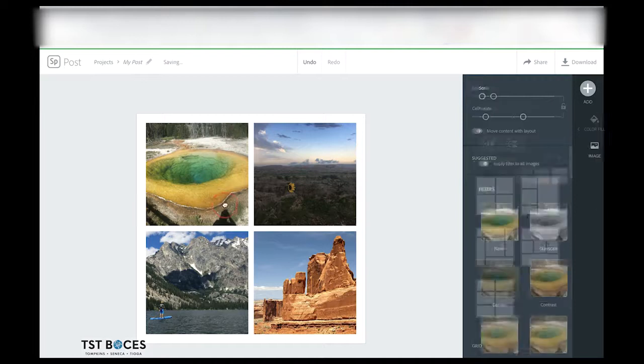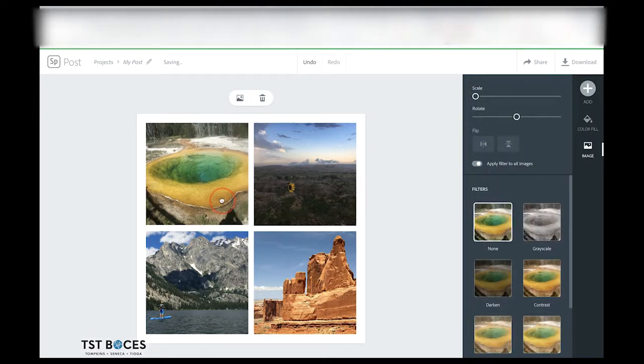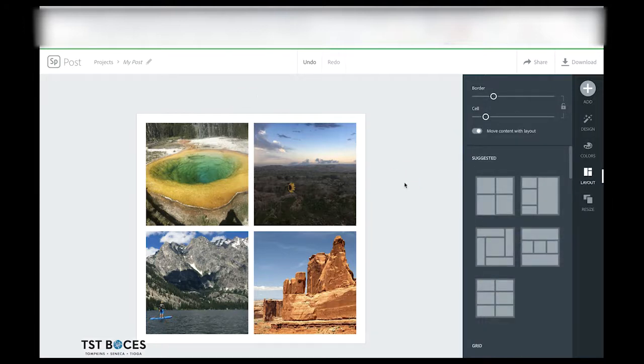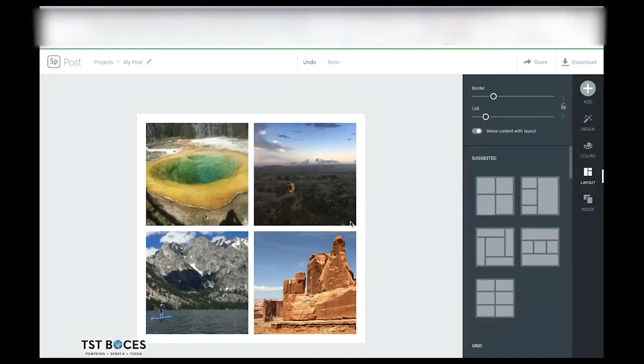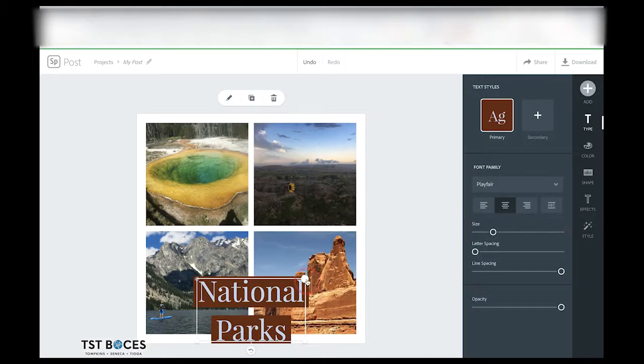So now we're ready to put some text in here. So I'm going to click off the image. I'm going to go up to this plus button, choose text, and I'm just going to title this whole graphic National Parks. Click done. Puts it in there automatically.